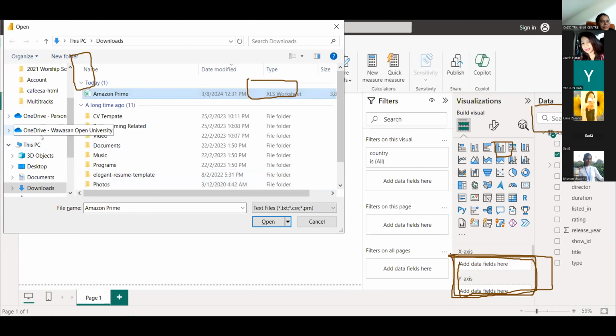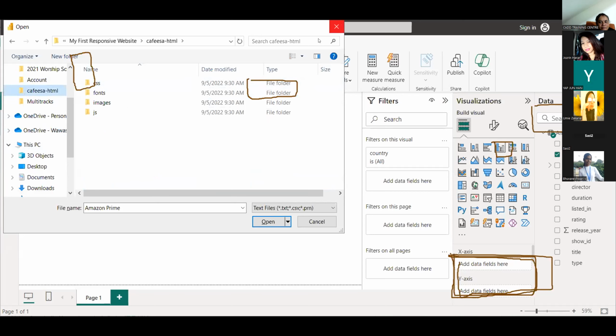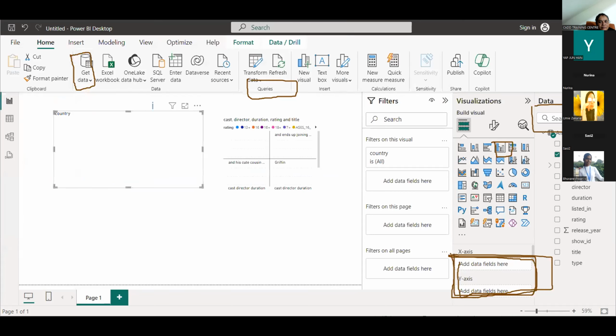So anyone else facing any other issues? Miss, can you repeat the donut chart again? Sure. The steps. Thank you.